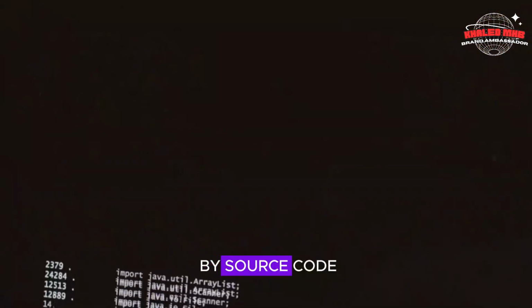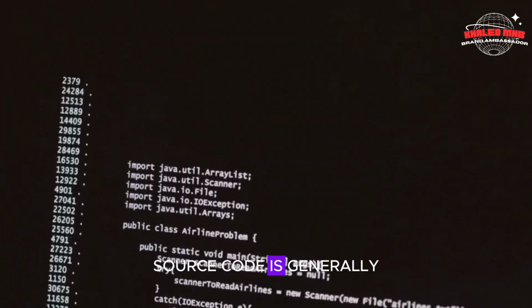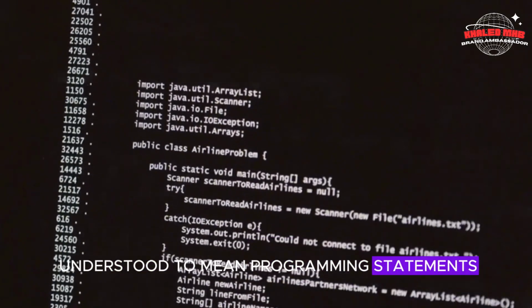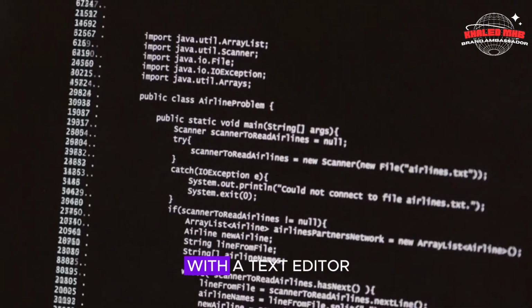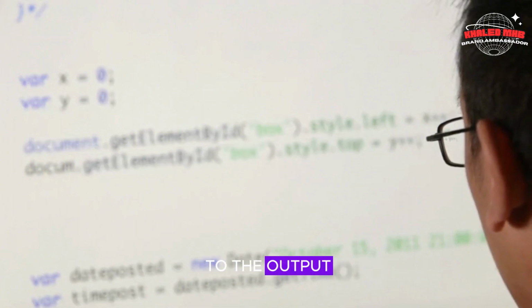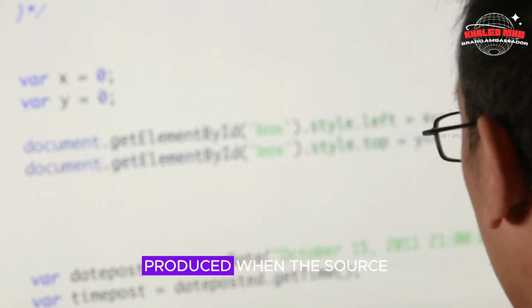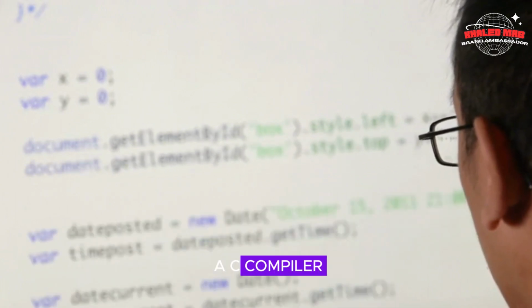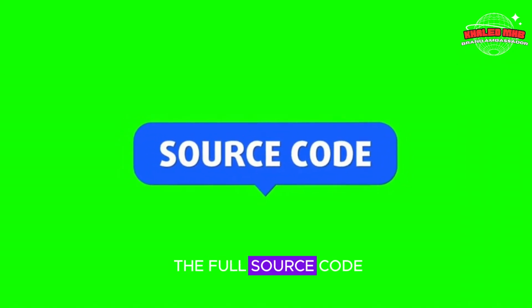What do you mean by source code? Source code is generally understood to mean programming statements created by a programmer with a text editor or a visual programming tool and then saved in a file. Object code generally refers to the output, a compiled file produced when the source code is compiled with a C compiler.